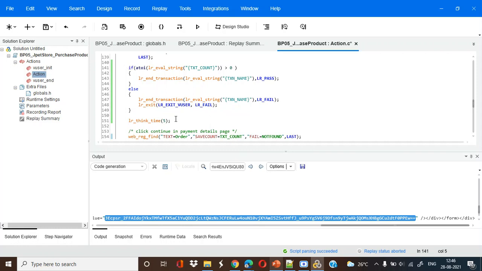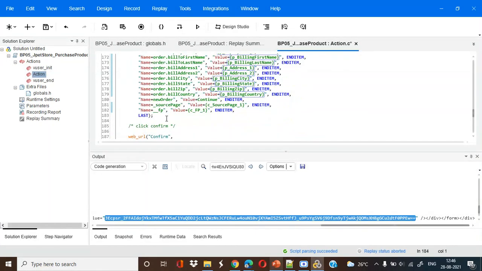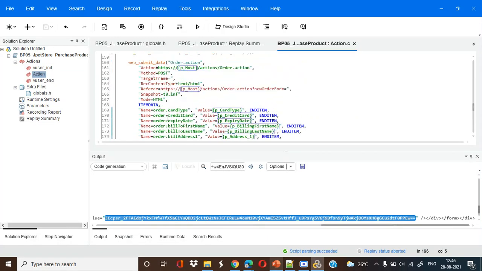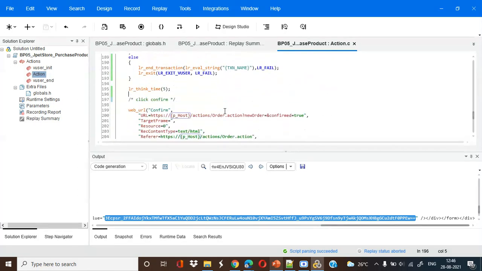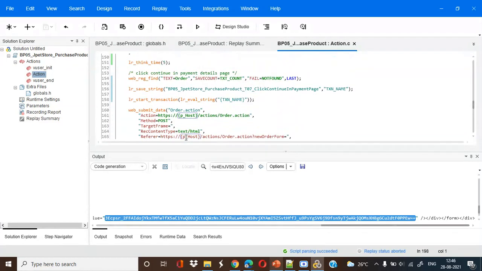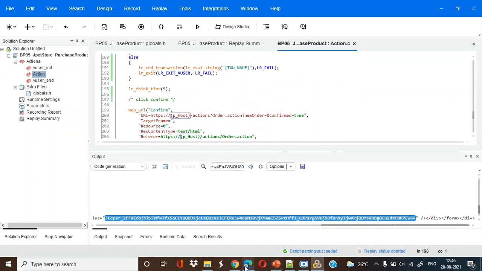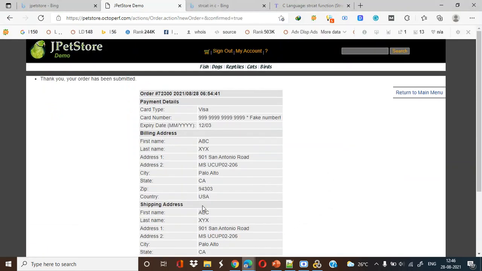We'll add this particular thing. Definitely. I'm on the order page as of now. Click continue on the payment detail page. And now I have to confirm. Once I do this, I have to confirm. So here is my order ID.